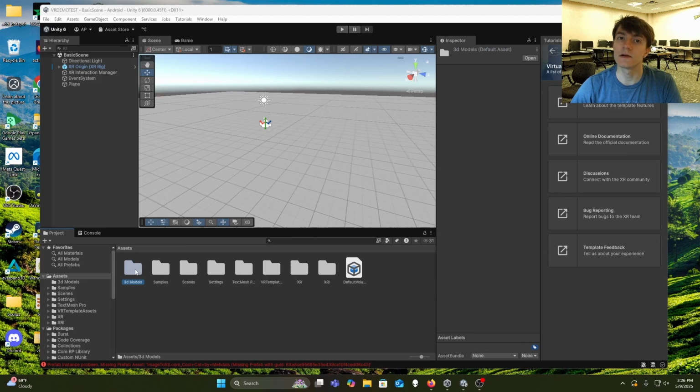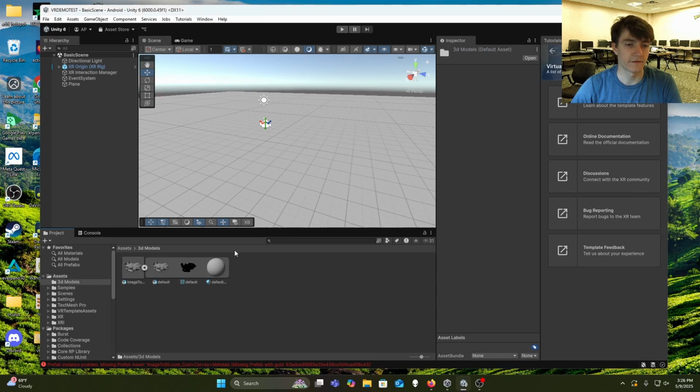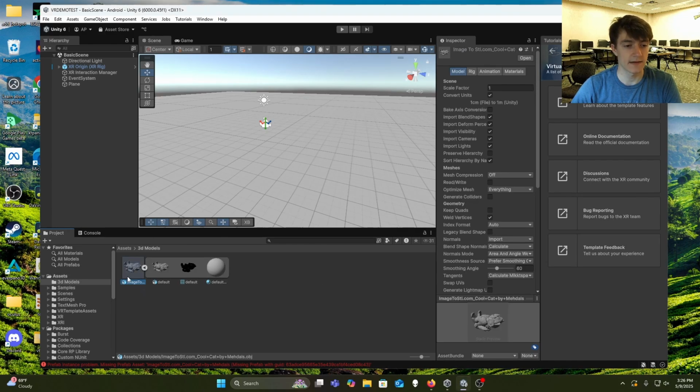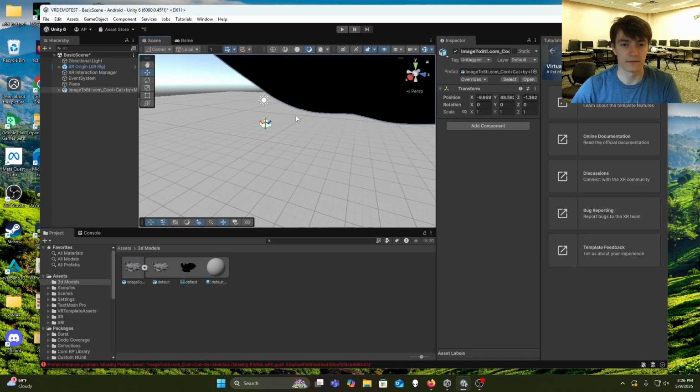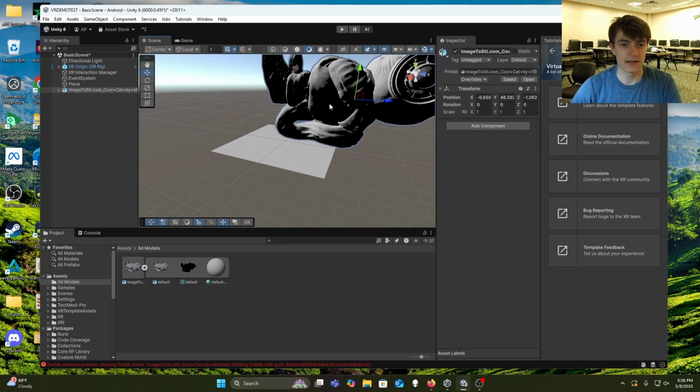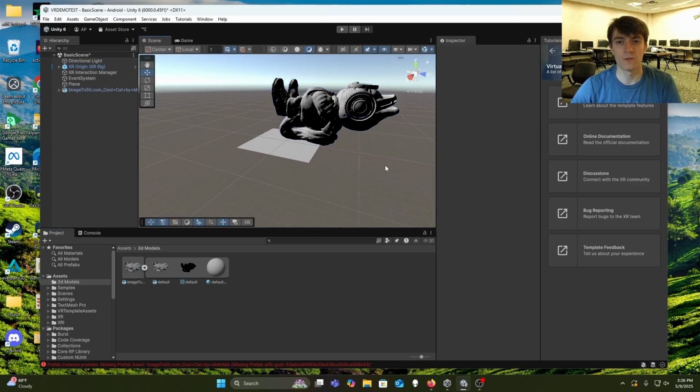And how we're going to put it into our scene is just by opening this folder, finding our object, here it is, clicking it, and just dragging it in. And as you can see, it is a little big. So we're going to fix that.